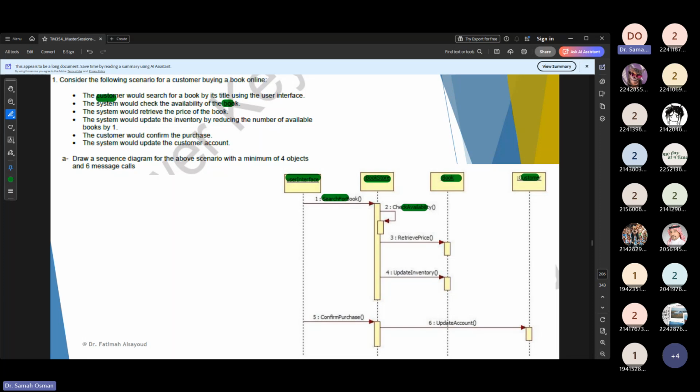Then if I find the book, they will say retrieve the price. So they will retrieve the price to whom? To the book, about the book, to the customer. Then they will update the inventory, say the book is 10 real or 20 real. So they will update my invoice. Then they will say a customer would confirm the purchase.